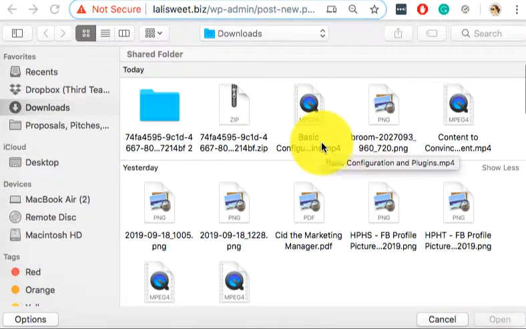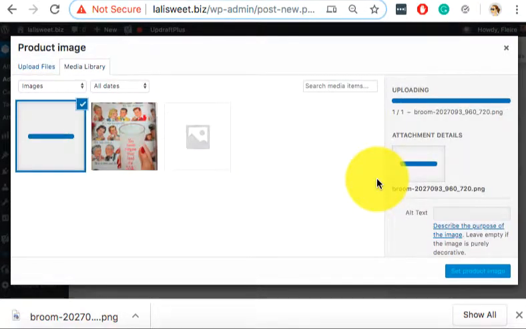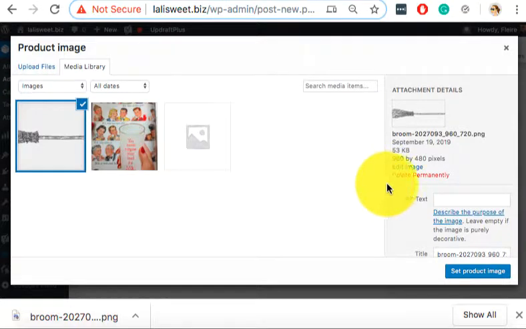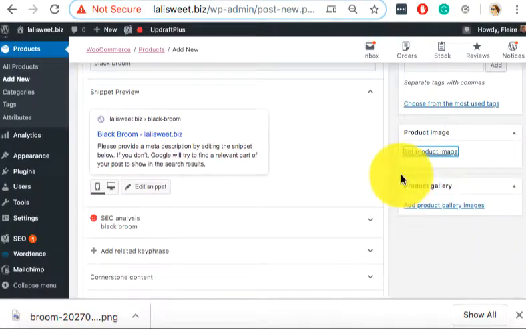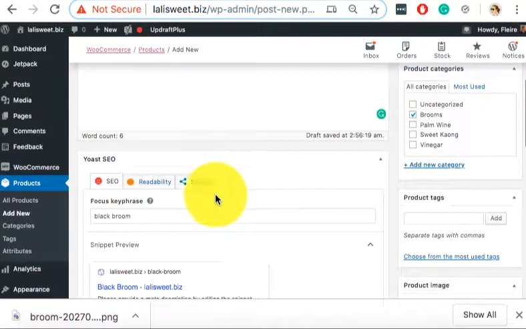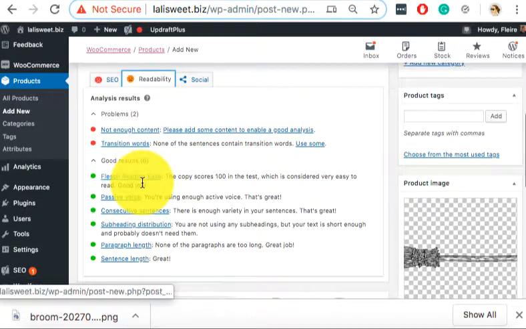So where's my broom? Here. Okay, so I'm uploading the photo. Make sure to compress it. The sizes are large. So set product image. I have my price. See, my SEO and readability are all red and orange.